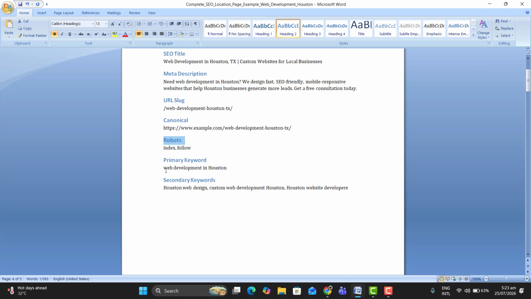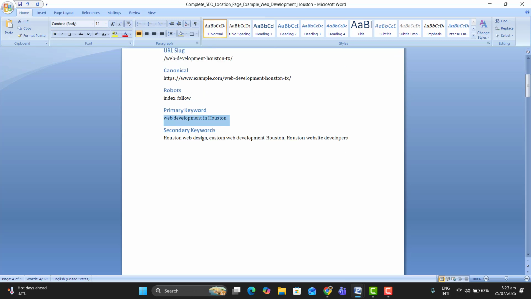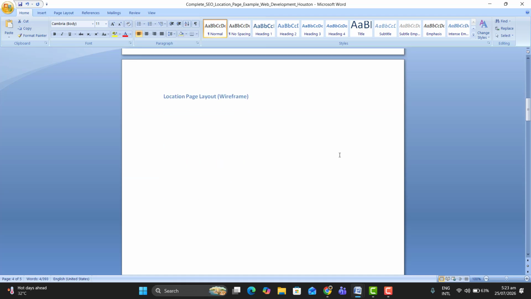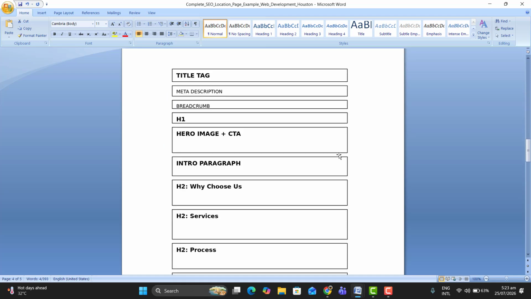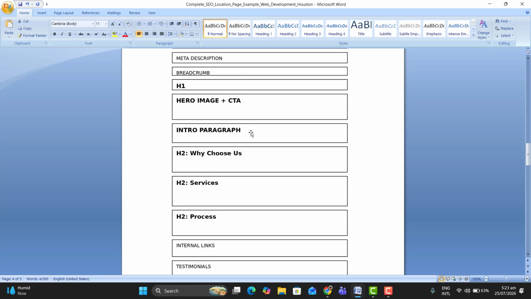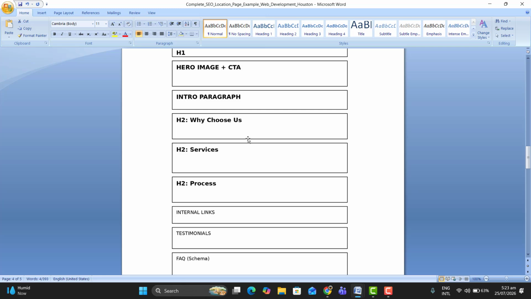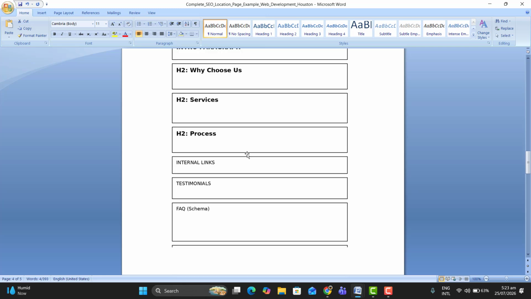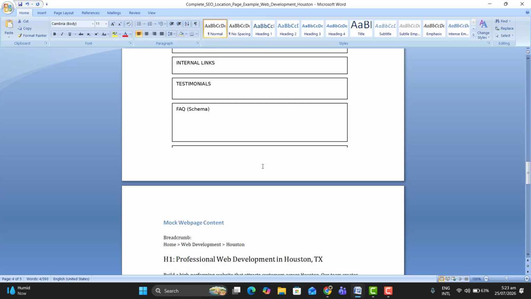Your primary keyword is web development in Houston, and your secondary keywords are Houston web design, custom web development Houston, and Houston website developers. And now we are going to see the layout of your page. First there is the title tag, then the meta description, then a schema called breadcrumb, then your H1 heading, your hero image, your intro paragraph, why choose us, service, process, internal links, testimonial, FAQ schema.